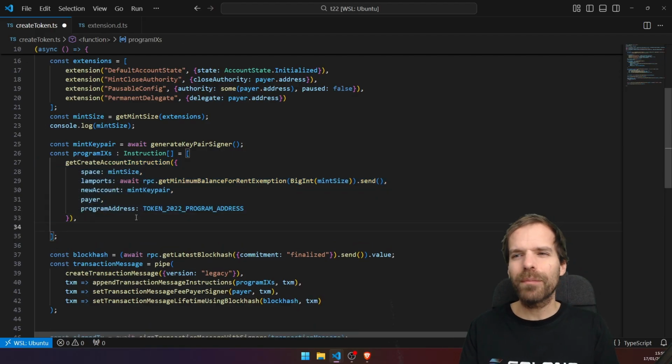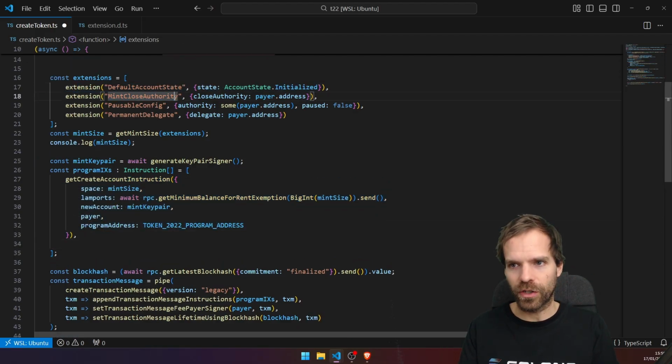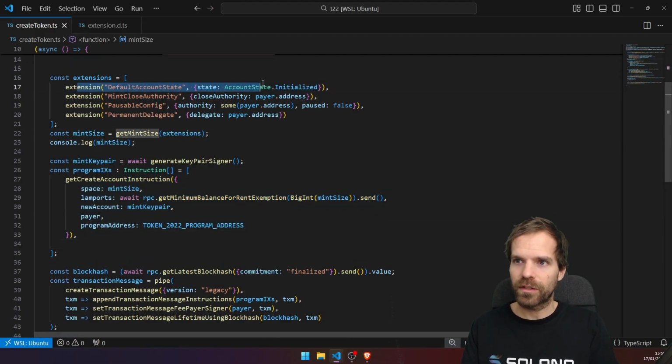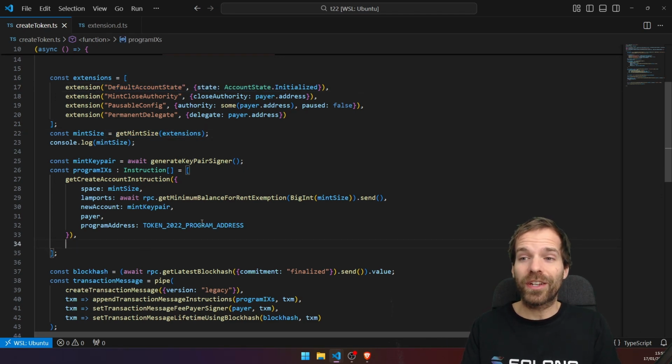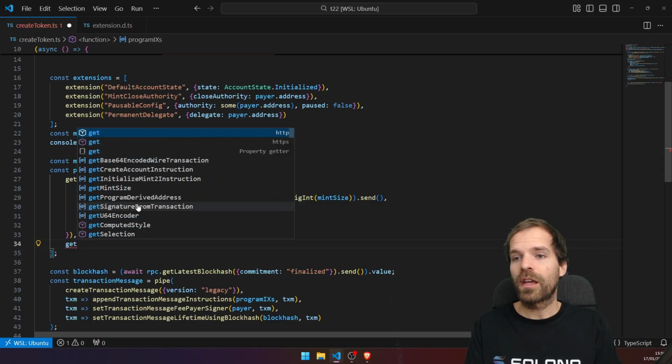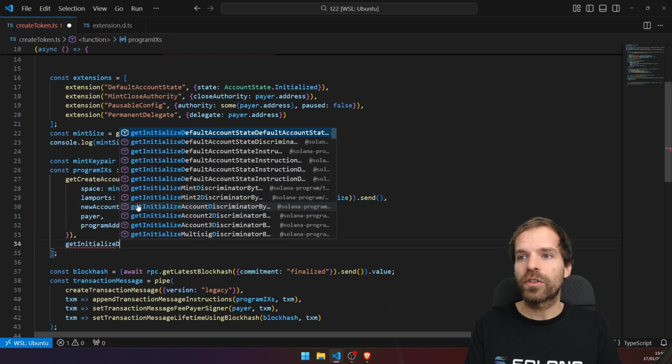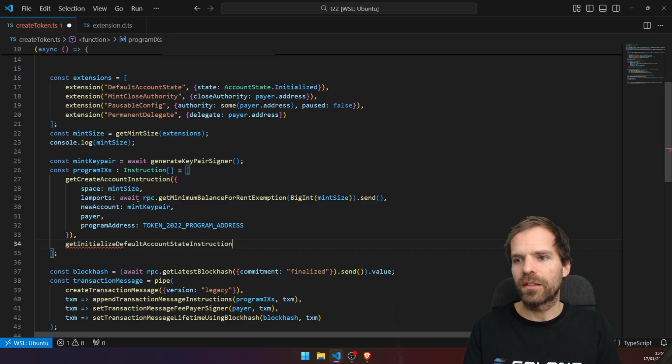Cool. Next up, we got to initialize all of the extensions. So far, we just said those are going to be the extensions and we get the size from it. But for the mint account to actually contain those extensions, we got to initialize them. So we got to say getInitializeDefaultAccountStateInstruction.